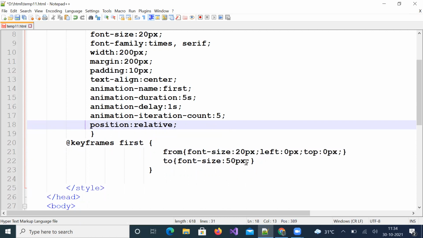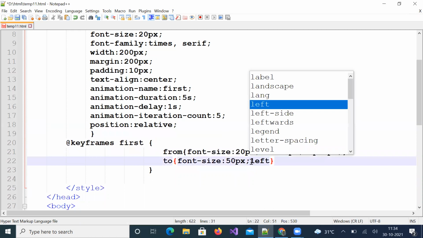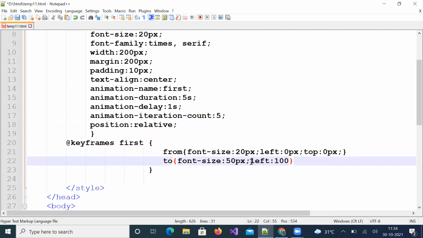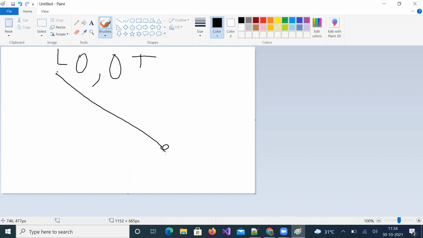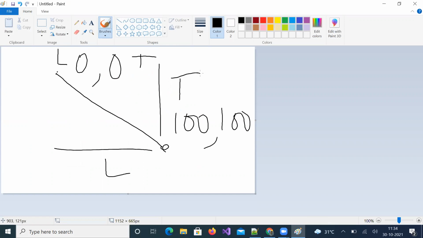Now, I want to move it by 100 pixels in the left and 100 pixels along vertical axis. Is this clear? Initially at 0, 0 position, now it goes initially here. This is 0, 0, left, top. Now this is 100, 100, okay? And this is left and this is top. Is this clear? This is initial position and this is final position. I hope you understand it.